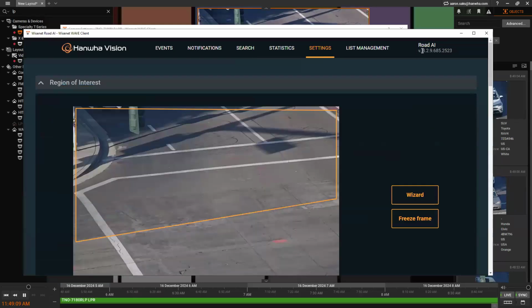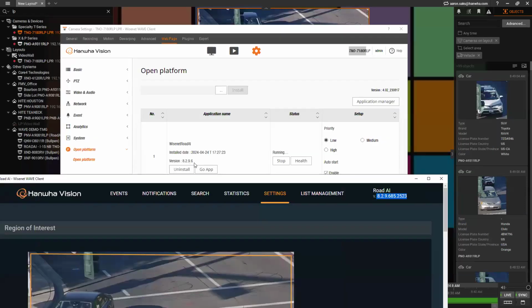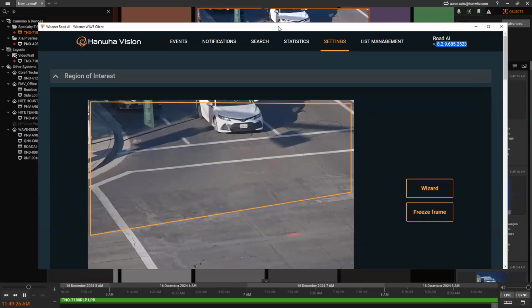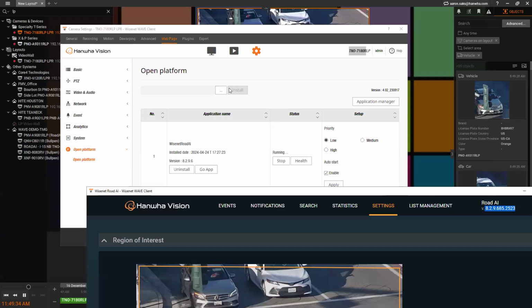So this here shows you the version of the app. It's here or back on this other screen here. You can see that version 8.2.96. There are times where there might be an upgrade for that app. And so, yes, you would go to our website, put in the model number of the LPR camera, and it will show you the version of the app that you can install. And you can always just install the new version on top of the old one, and it will do an in-place upgrade of the Road AI application.